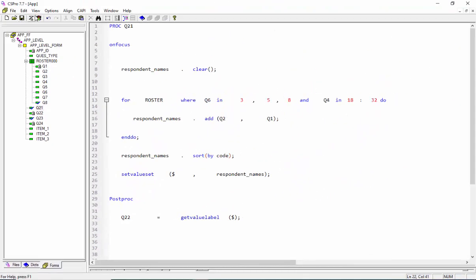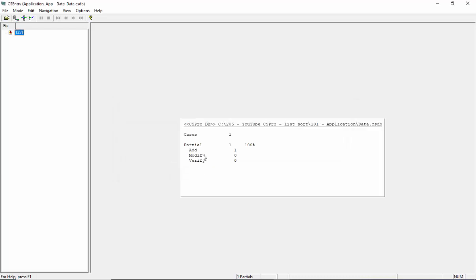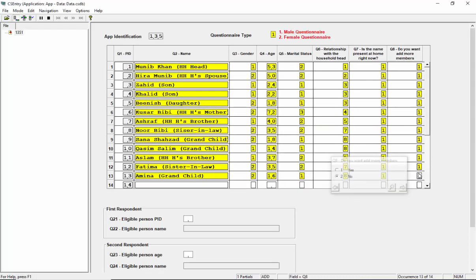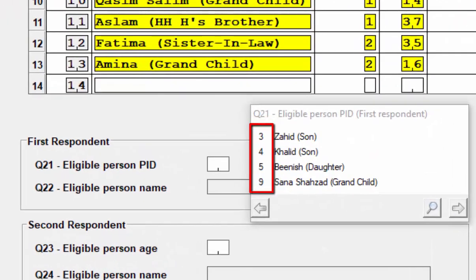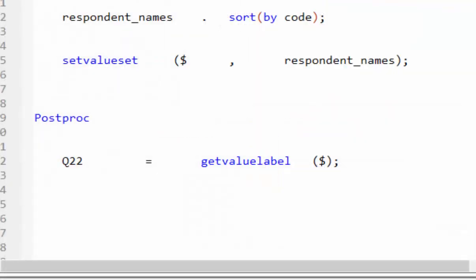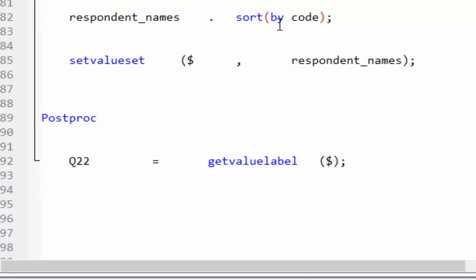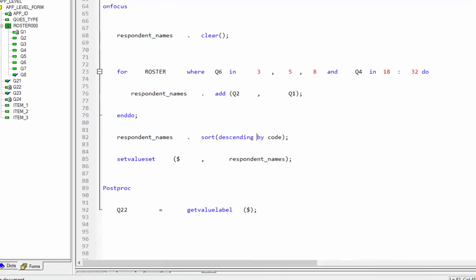Let's examine the results by using by code. Run the application again. At this time, the list is now sorted by code. Additionally, it is important to mention that the list is sorted in ascending order by default, whether we use by code or by label. If you desire to sort the list in descending order, simply use the descending keyword before by code or by label.